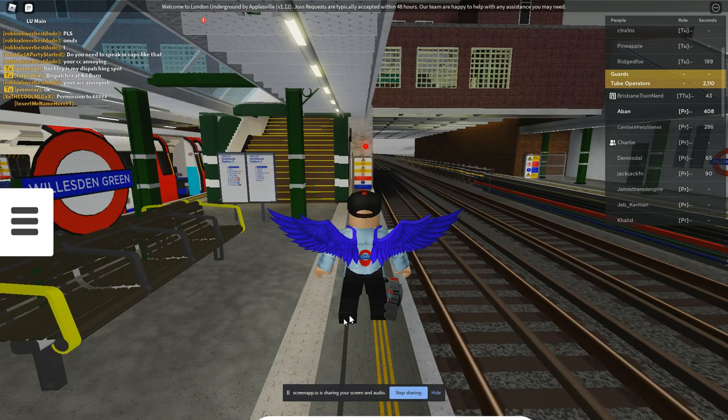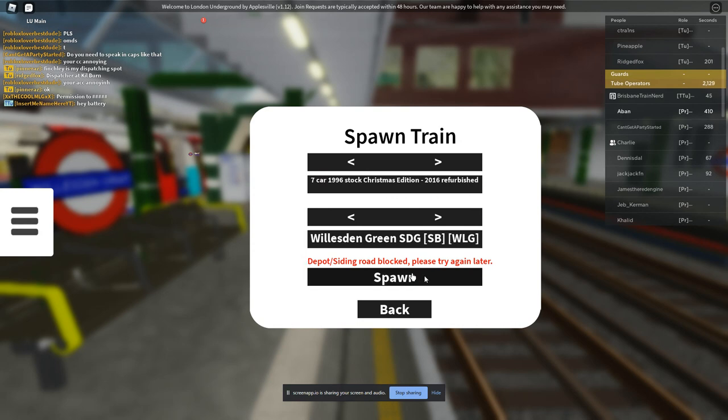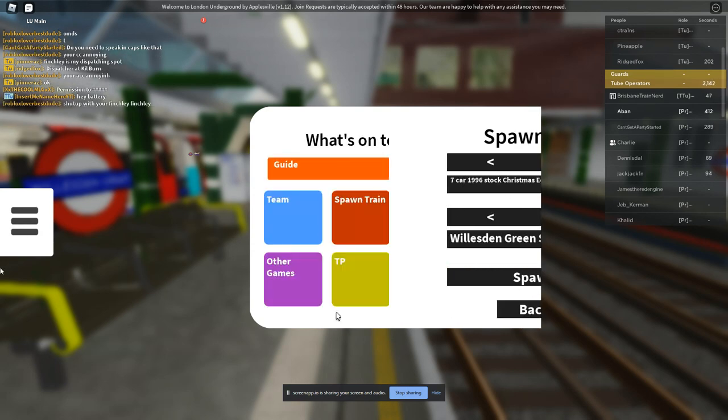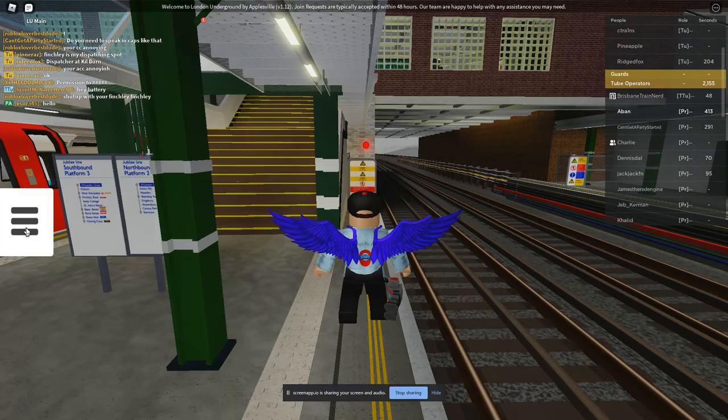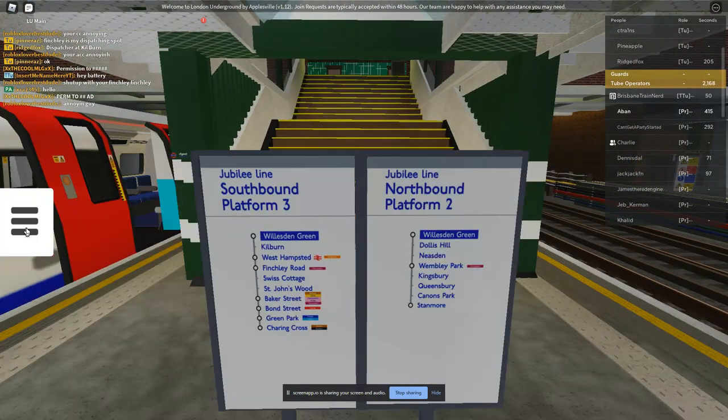Now, if it says something here, or you're in a seat, nice try, you can't spawn a train there. You have to go to the next.